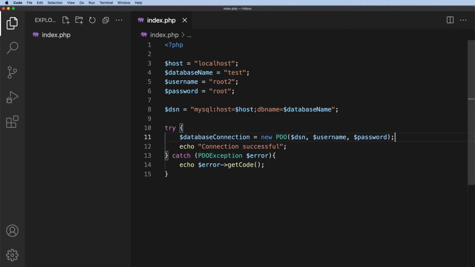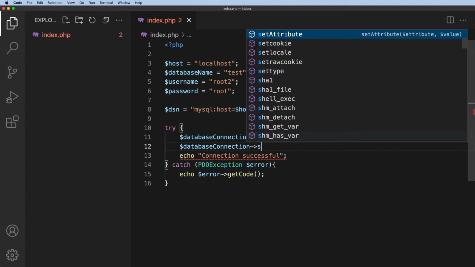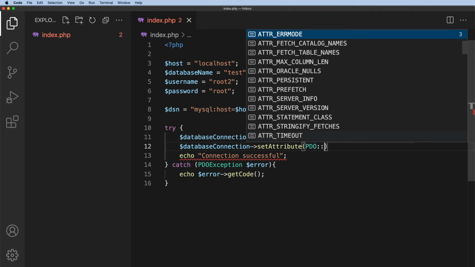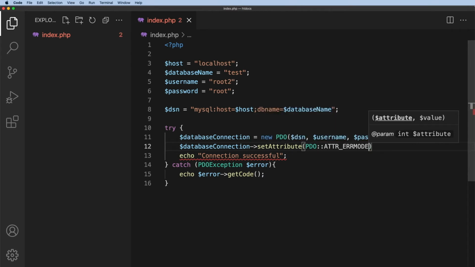So what I can do here underneath this database connection is I can take my database connection, I can operate on that, and I can set an attribute. And the attribute I want to set is the error mode. So the PDO, and it's ATTR attribute error mode. And I'm going to set that to one of three things. It's either going to be an exception, a warning, or silent. And I'll show you the way the three of them work.